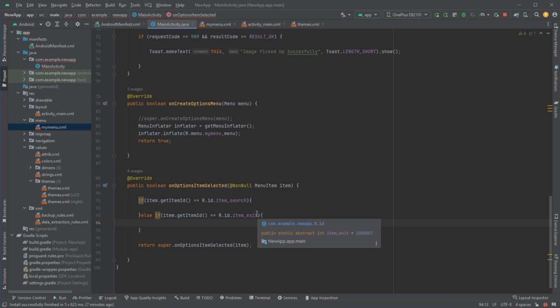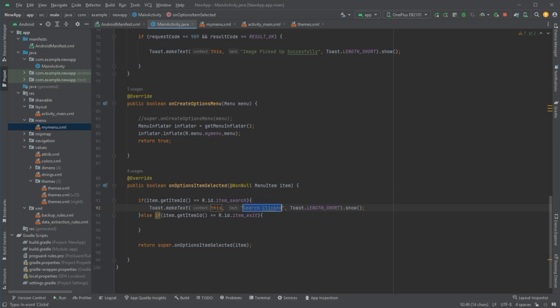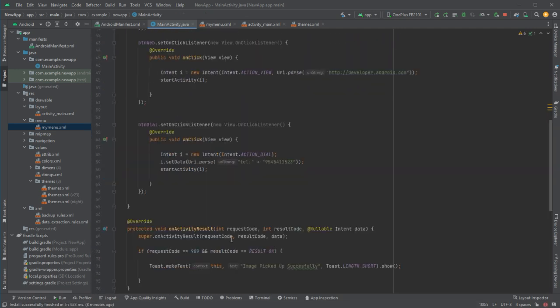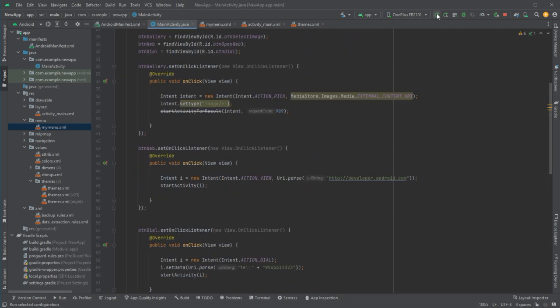Right, now here I will write a toast and I will write search clicked, and I will copy this toast, paste it here, and I will write exit clicked. Okay, so this is how my options items are created. Now let me run this application. It will give you the results.